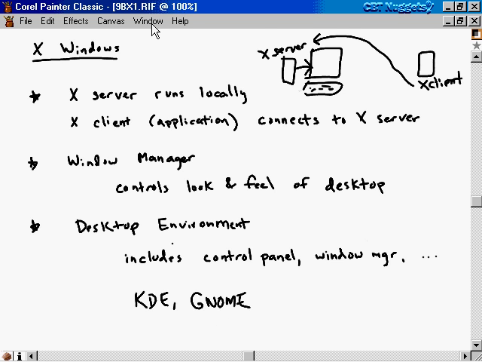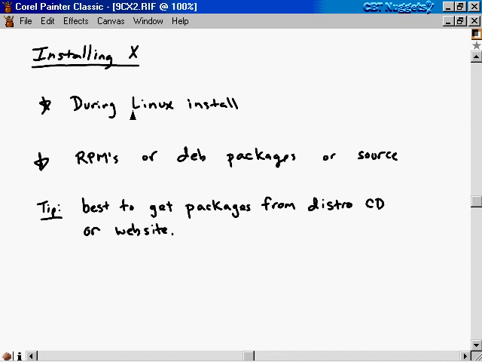All right, so now that we've talked about the basics of the X Windows system, let's talk about installing X Windows. The easiest way to install X Windows is during the Linux installation. So while you're installing Linux, you can choose to install X Windows, and you'll be asked a series of questions about what kind of monitor do you have, what's the video card in your system, that sort of stuff.